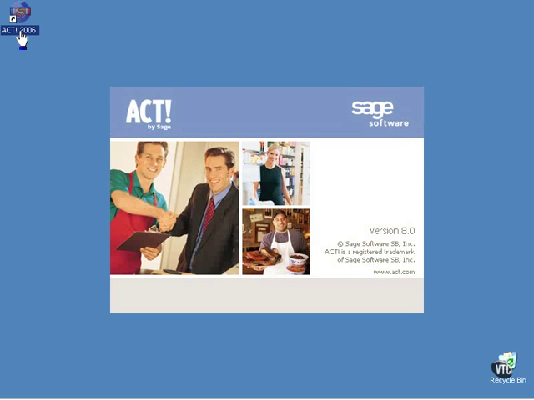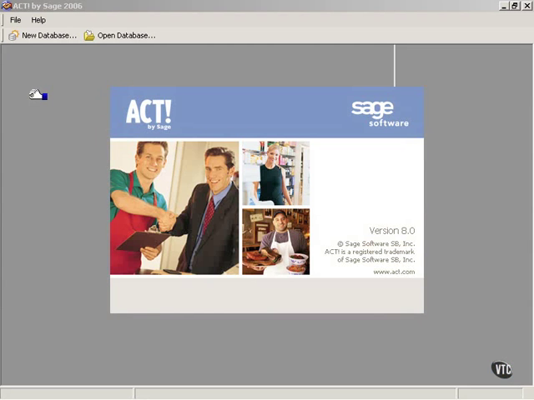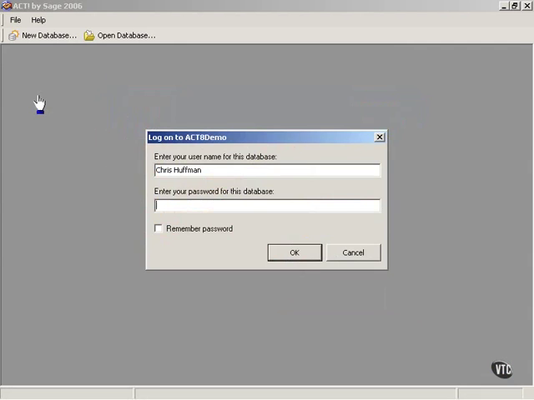The first thing it's going to do when it loads is give me the opportunity, and in fact the requirement, to log on to a database. Now, the database that we're going to use together is the ACT8 demo database. The reason I'm using it is because it is a training database that can be used to keep people on the same page. So, if you purchase ACT 2006 software, then you'll have the same database as me.